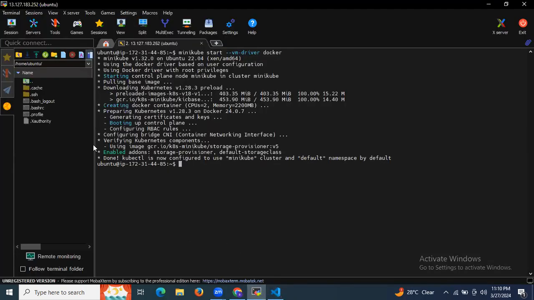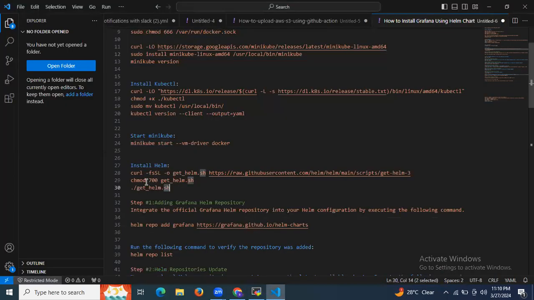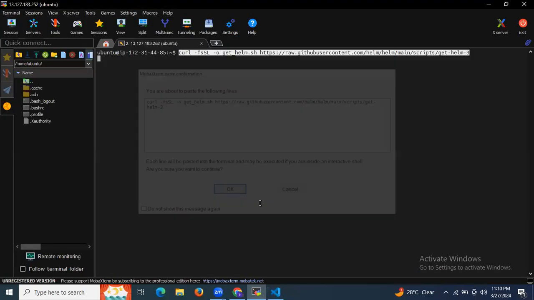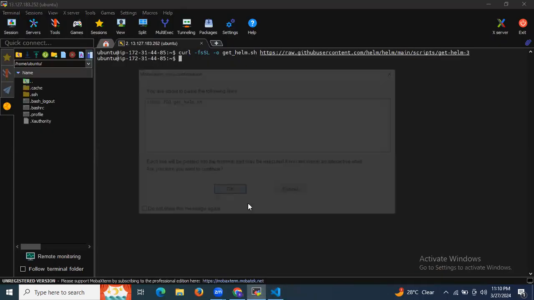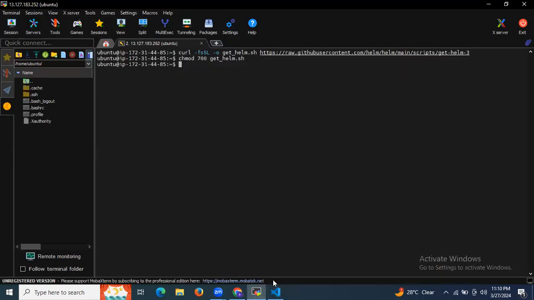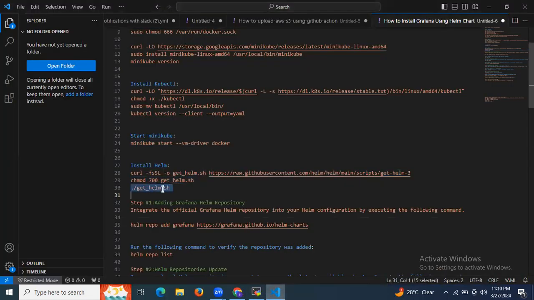So yeah, as you can see, we have successfully started our Minikube. It's done and so on, right? Okay, I'm going to clear the screen first. And now the next step is here. We are going to install Helm using this curl command. Then we are going to give the permission to our Helm. And then the last step.